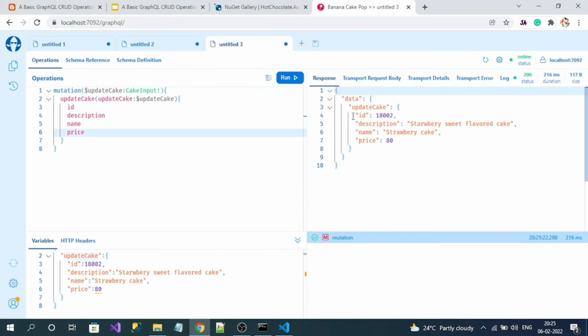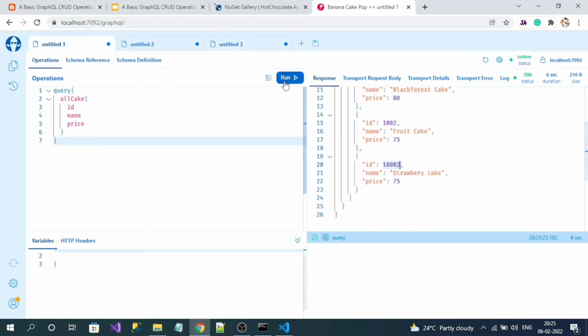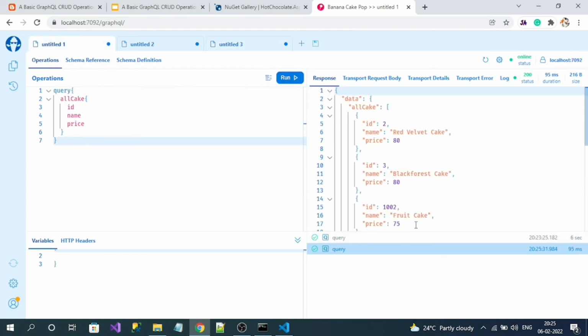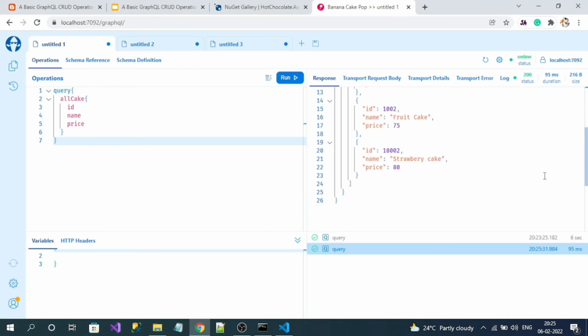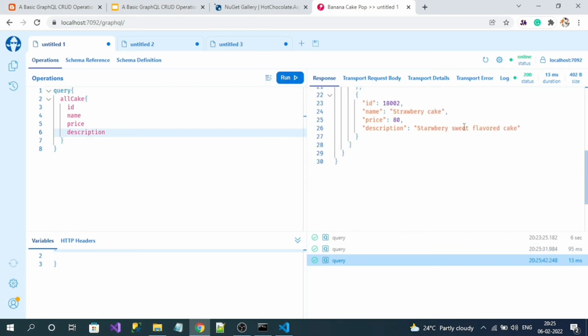See, I got the updated sweet flavored cake and the price also I updated. To confirm it, let's go to the query window and execute. Here you can see the updated price we are getting. Let's add description also. Here you can see strawberry sweet flavored cake. So from that we can understand the update is successful.